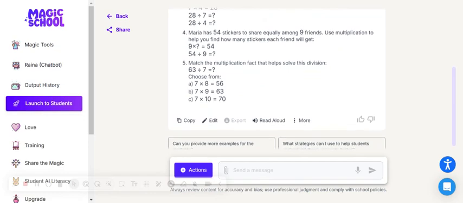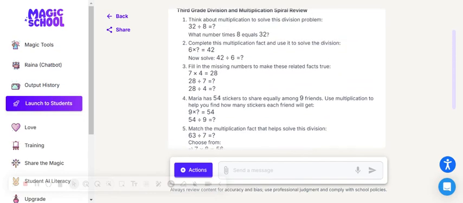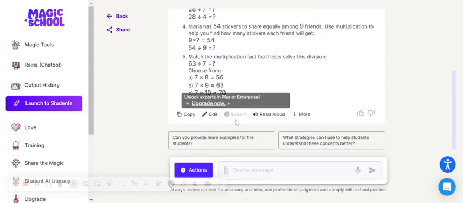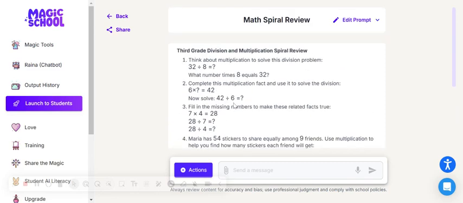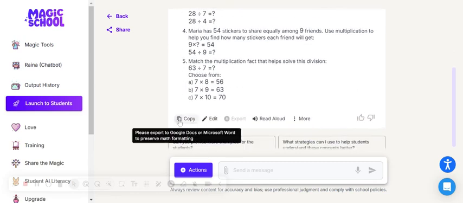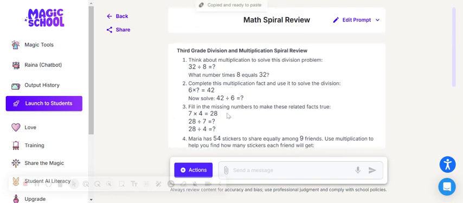And of course, you can go in and do some edits if you need to. Now, if you pay for it, you can just export it out real quickly. But you can also just copy and paste this and put it into your own Google Slide or Google Doc, simple things, or add it into Kahoot or any other quizzing gamification platform.